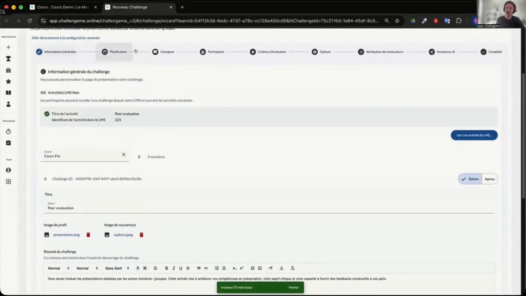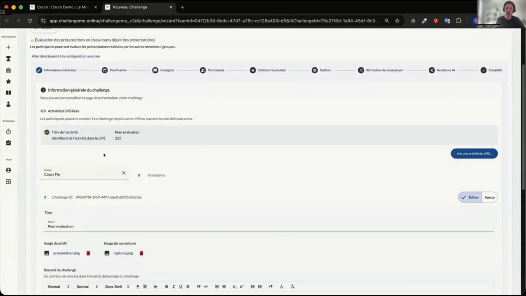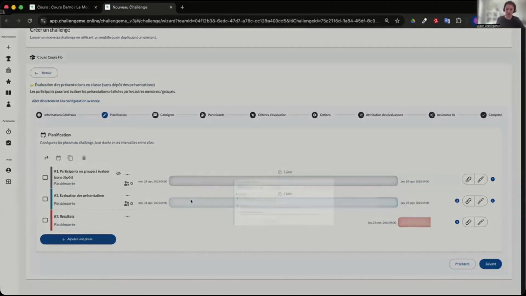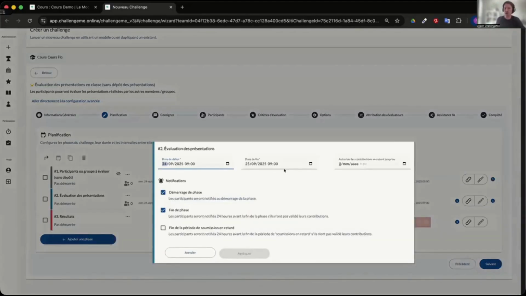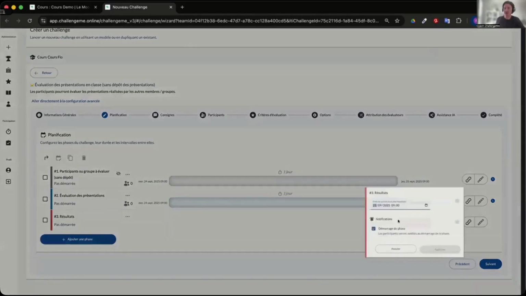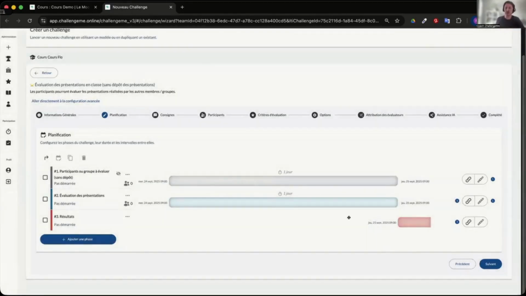So it's going to guide me step by step. Here we can see the different steps, general information where I can enter the title of my challenge, a brief summary, scheduling where I can set the presentation dates and evaluation dates. So setting dates is very simple. I click on the phase, I set the start date for presentations, the start of evaluation, end of evaluation. I can enable notifications or not. I can set the date when the results will be available to students. Here the results will be calculated.